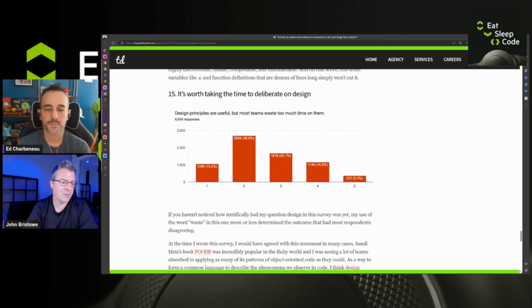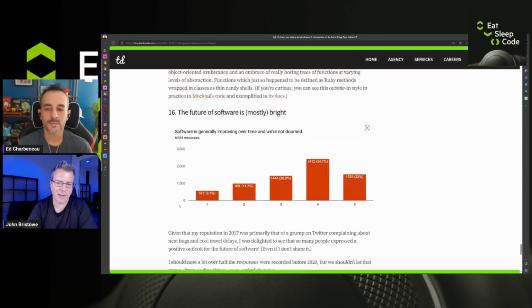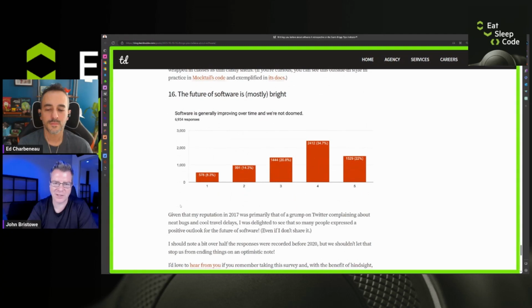And then number 15, it's worth taking the time to deliberate on design. I totally agree. Being able to chat about the way we're going to tackle a problem, not just allocate points and estimates. And number 16, I think your dog agreed with that one.